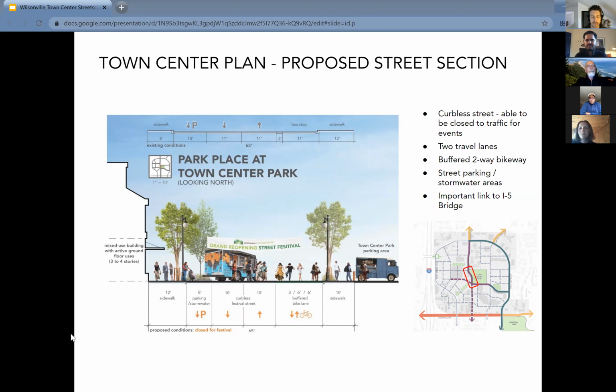To quickly go through a couple of these, there are 11 or 12 different cross sections the town center plan put together. We'll show just a few as a reminder of the inspiration we're dealing with. So Park Place, right at Town Center Park. This is that option for a festival street that could be closed down parts of the year for farmers markets and other festivals, and really prioritizes shared traffic.